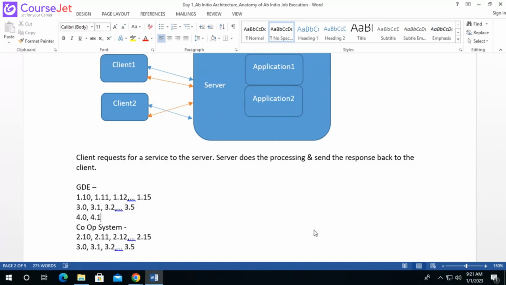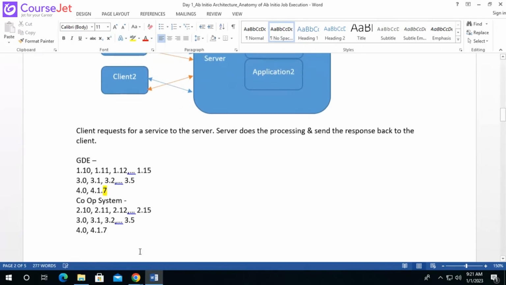Currently it is 4.1.7. When we say 4.1.7, the 7 is the minor version. In case of any patches, they release a minor version. For the Co>Operating System also, it is 4.0 and 4.1.7, where 7 is the latest Co>Operating System version.